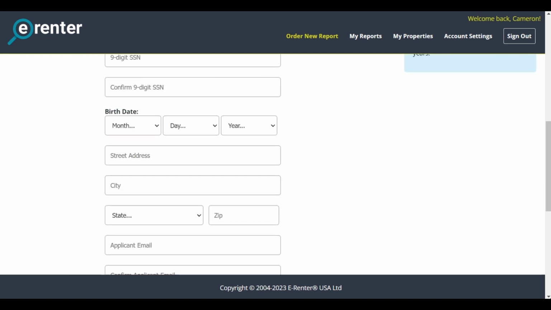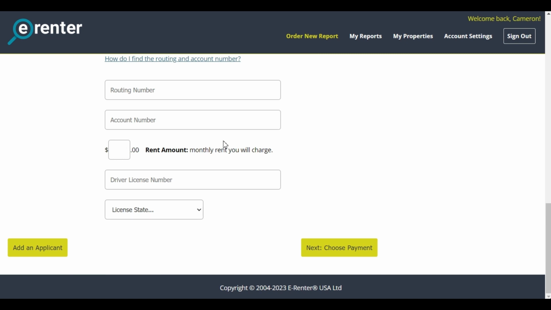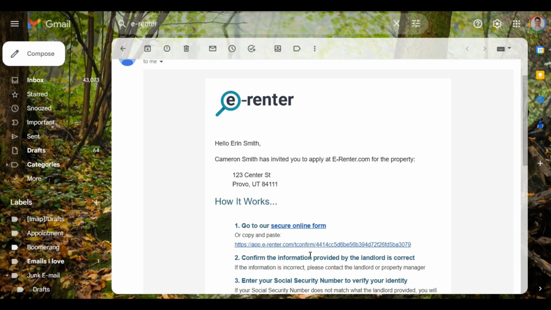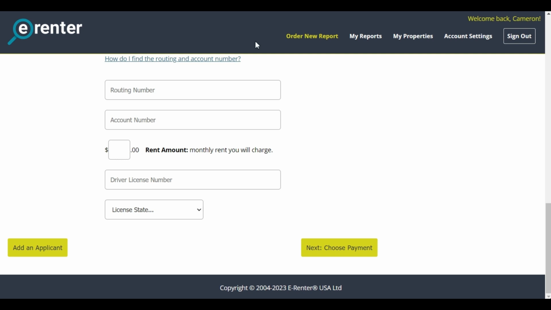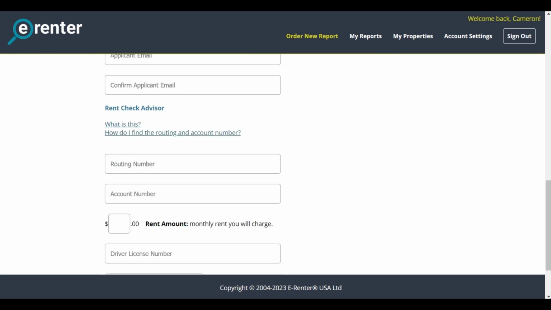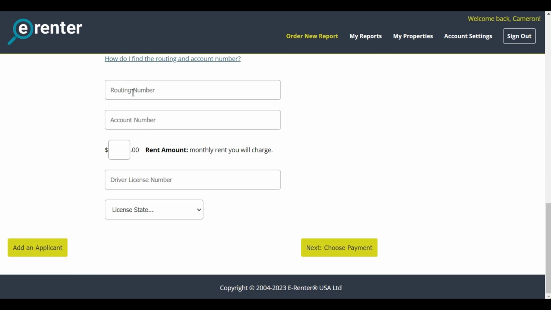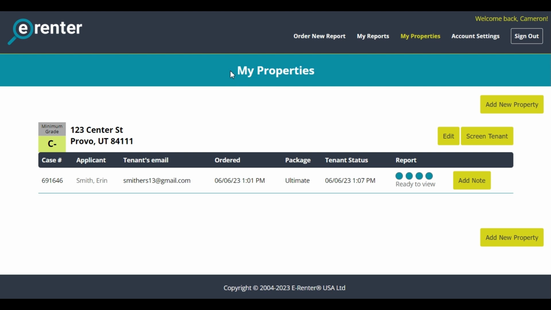Okay, so once that's filled out and then it's paid for, or you can select that the applicant is going to pay for it, then your applicant is given this email address. Now the secure online form, I'm not going to go to it because it's really just verifying that the information is correct, because the landlord has already put in all the information basically on this page. So it's not a very thorough application, but they do, of course, ask for things that are a little too private in my opinion. Okay, and then the landlord will be able to log in here, click on My Properties, and they can see that the report is ready to view.